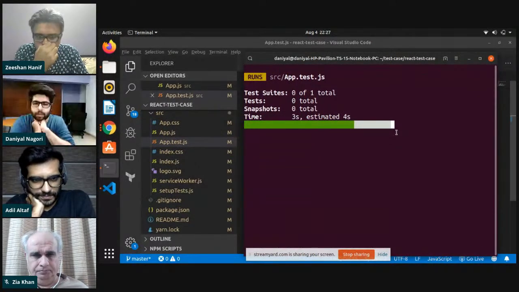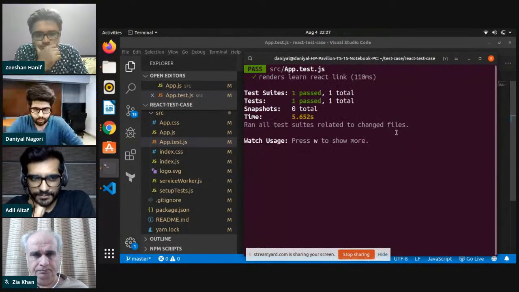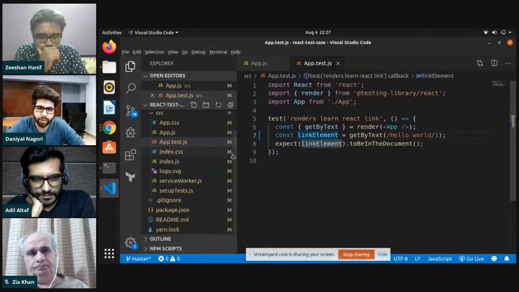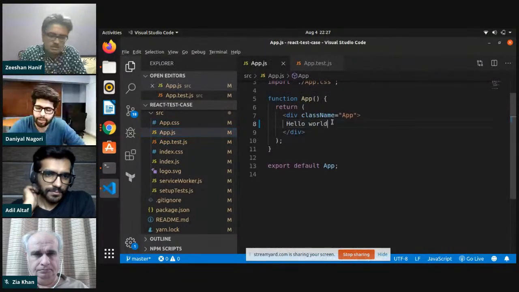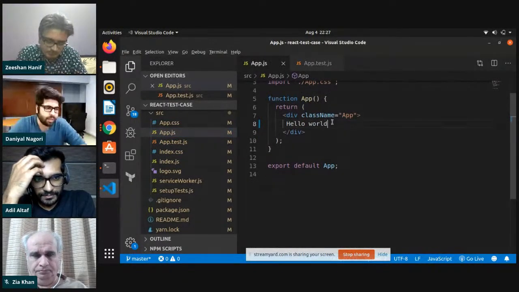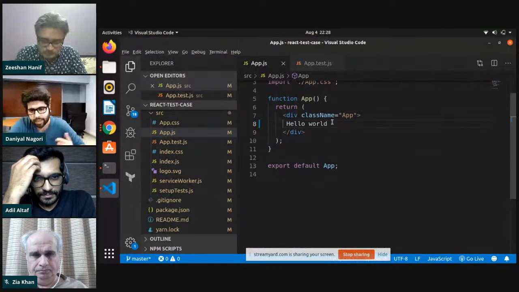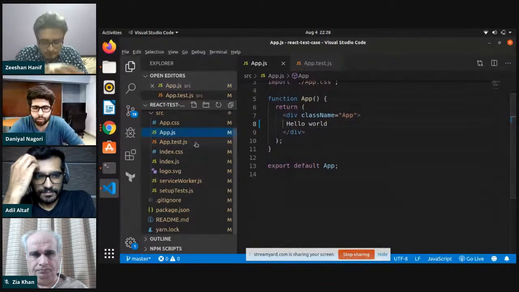Then you can see it's passed. So same thing like that. Whatever functionality you have, input field functions like sum, addition, multiplication, according to your implementation and your code, you write the test cases.